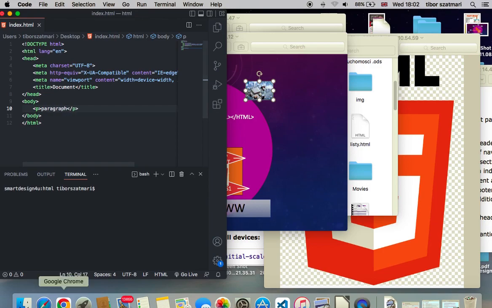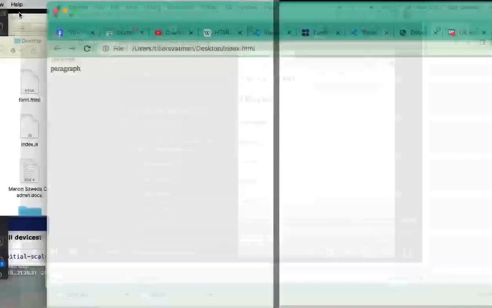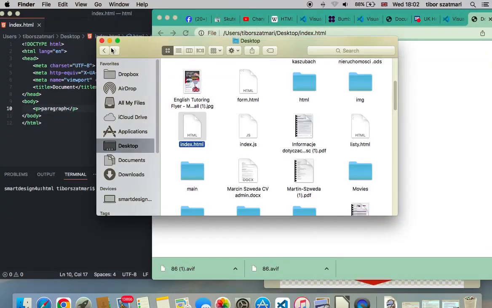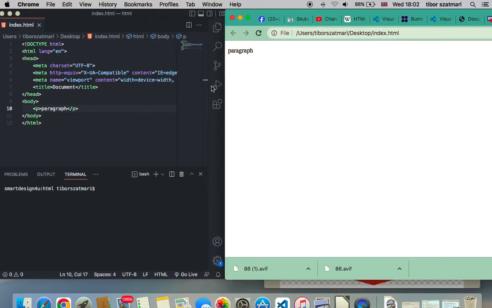Command S, let's run it. Yeah, so that's our website. That's the index.html which we've got on the desktop. So, going back to the head section. First one, meta charset UTF-8. It defines the character set used.